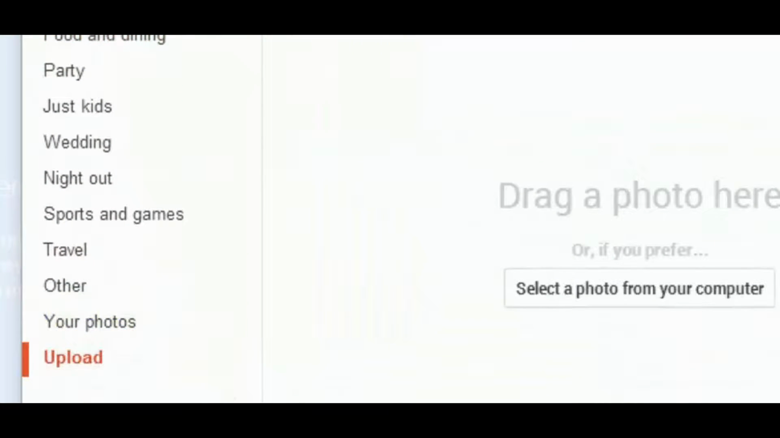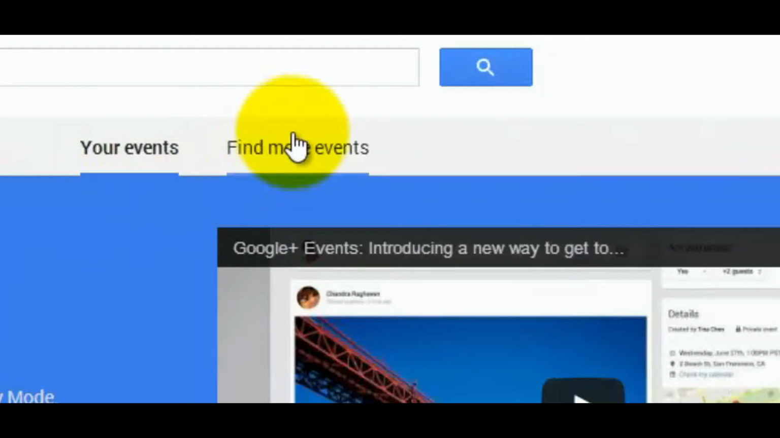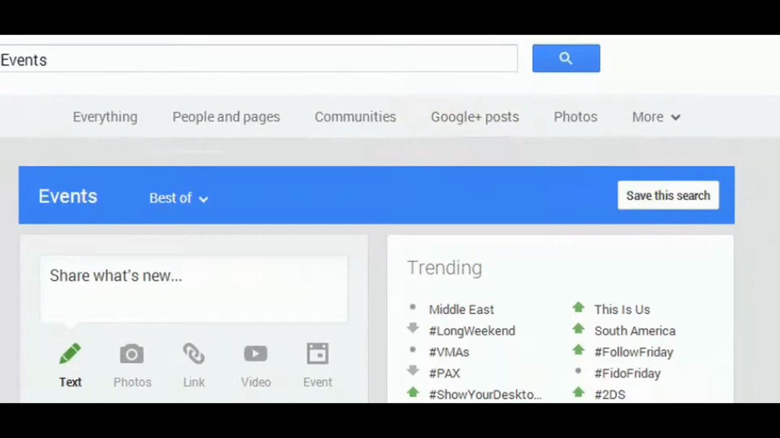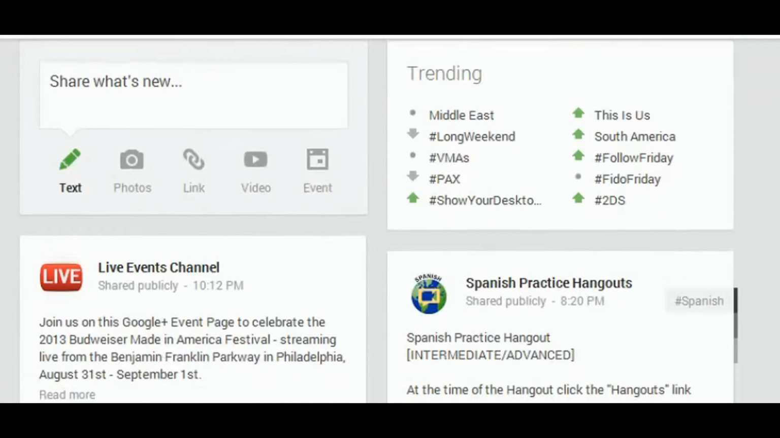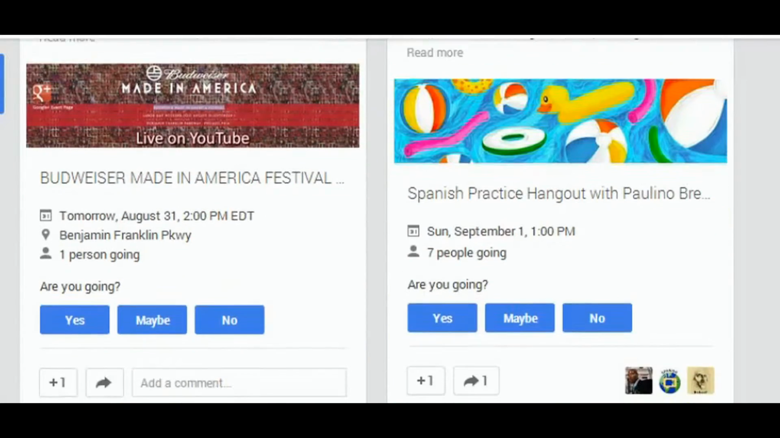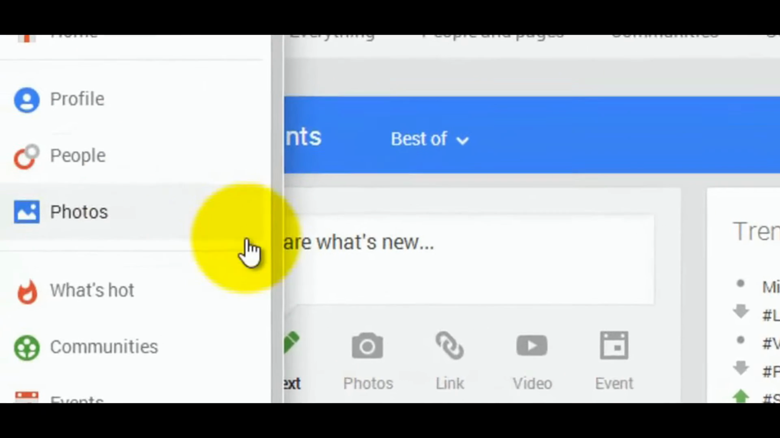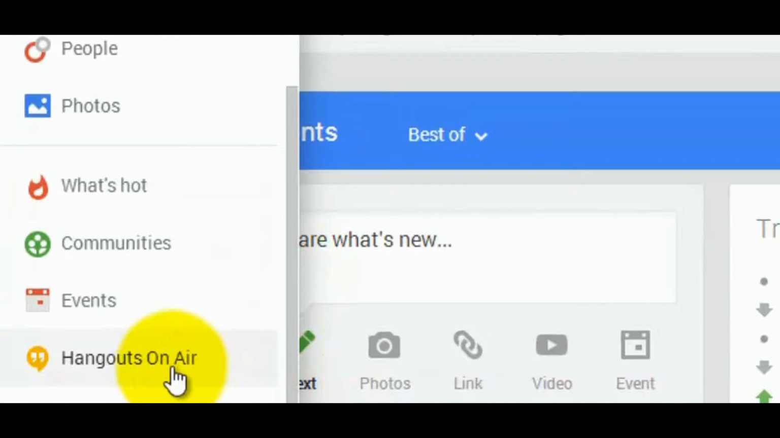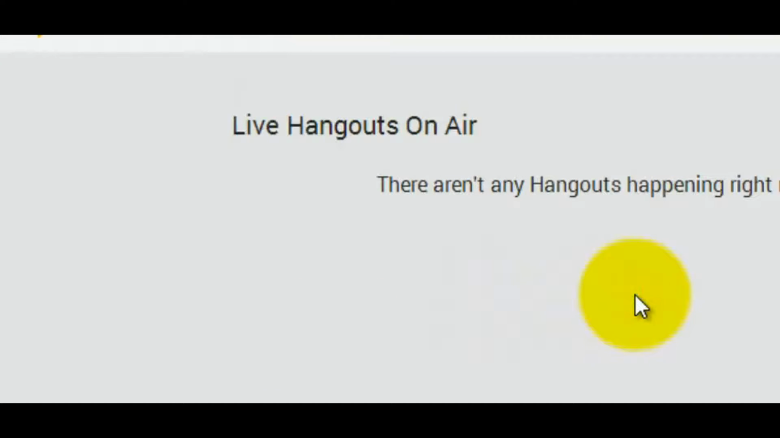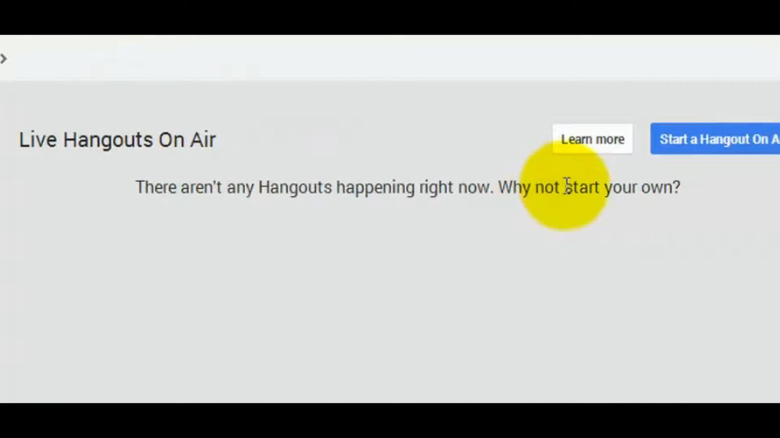Okay, so if you want to find events, you can see find more events, and any events that are coming on, you can actually join, and there's live events, as you can see. Okay, so let's go back here and hangouts on air. So you can start a hangout on the air. There aren't any hangouts happening right now. Why not start your own? You can start your own hangout, invite people, and they'll get the notification, and they'll come in.